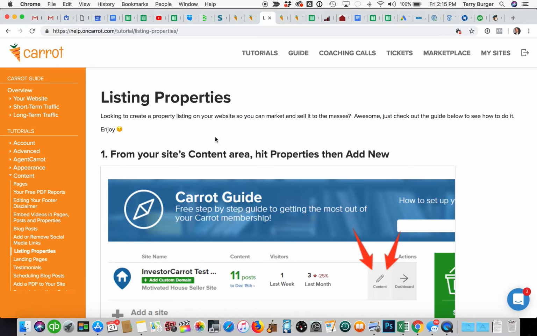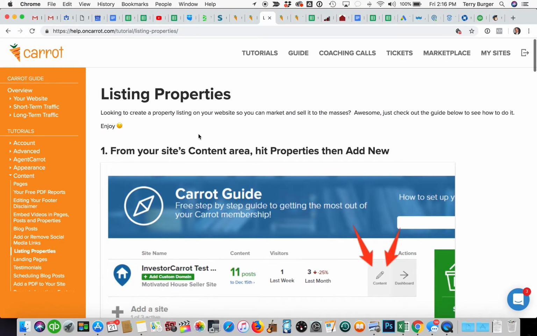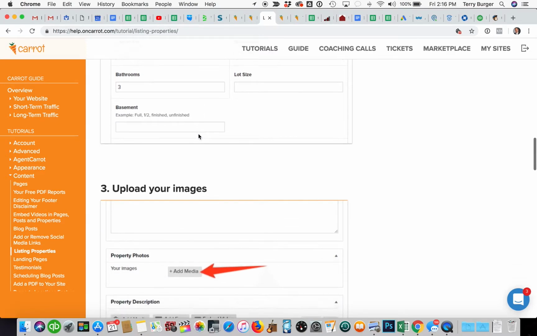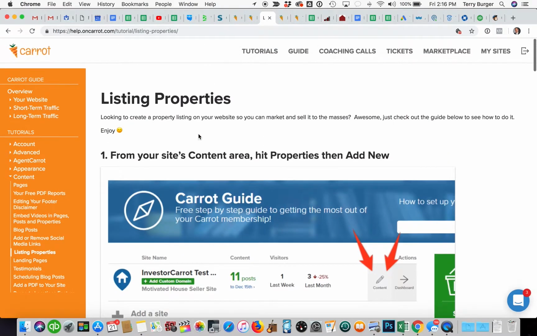Okay, this is a tutorial on how to put properties in our Investor Carrot sites, our investor property sites. Investor Carrot does offer a nice tutorial here. It's pretty simple to follow along, but I'm going to walk through the video on how we do it.